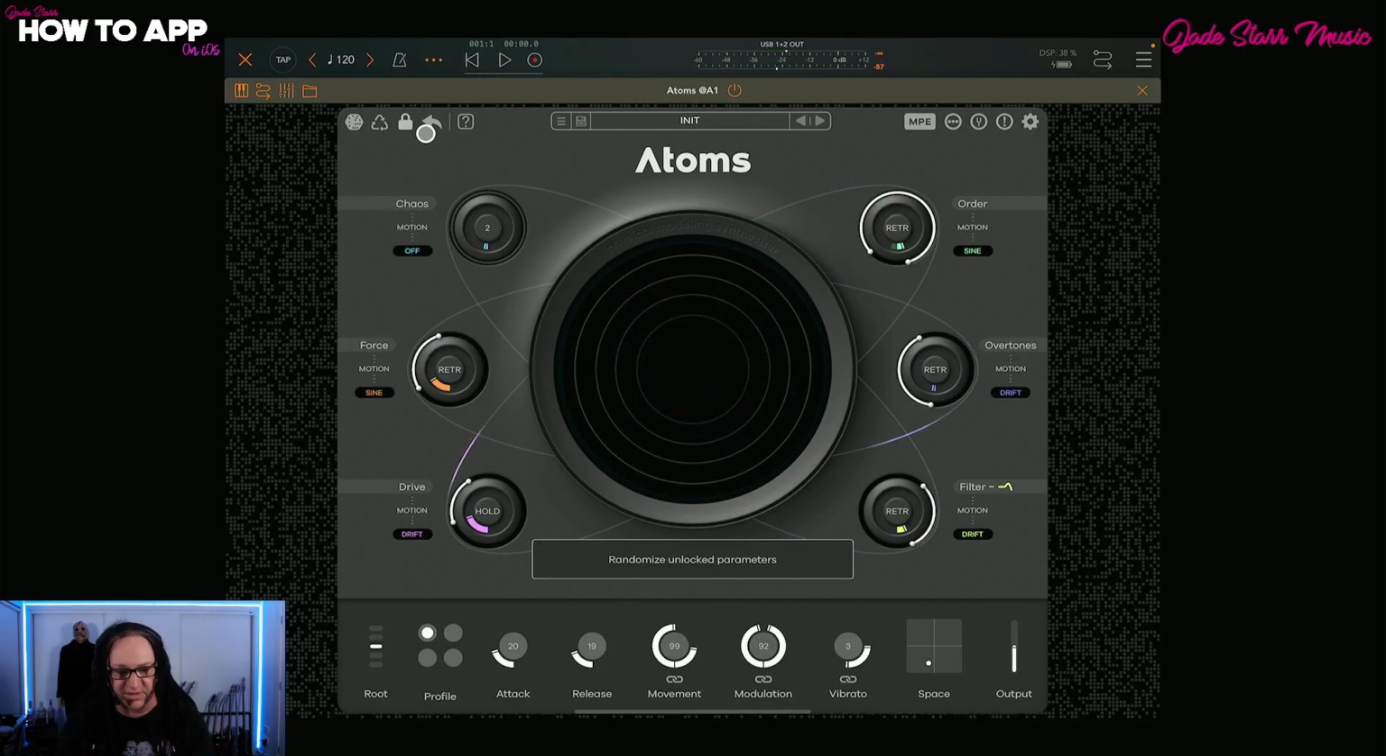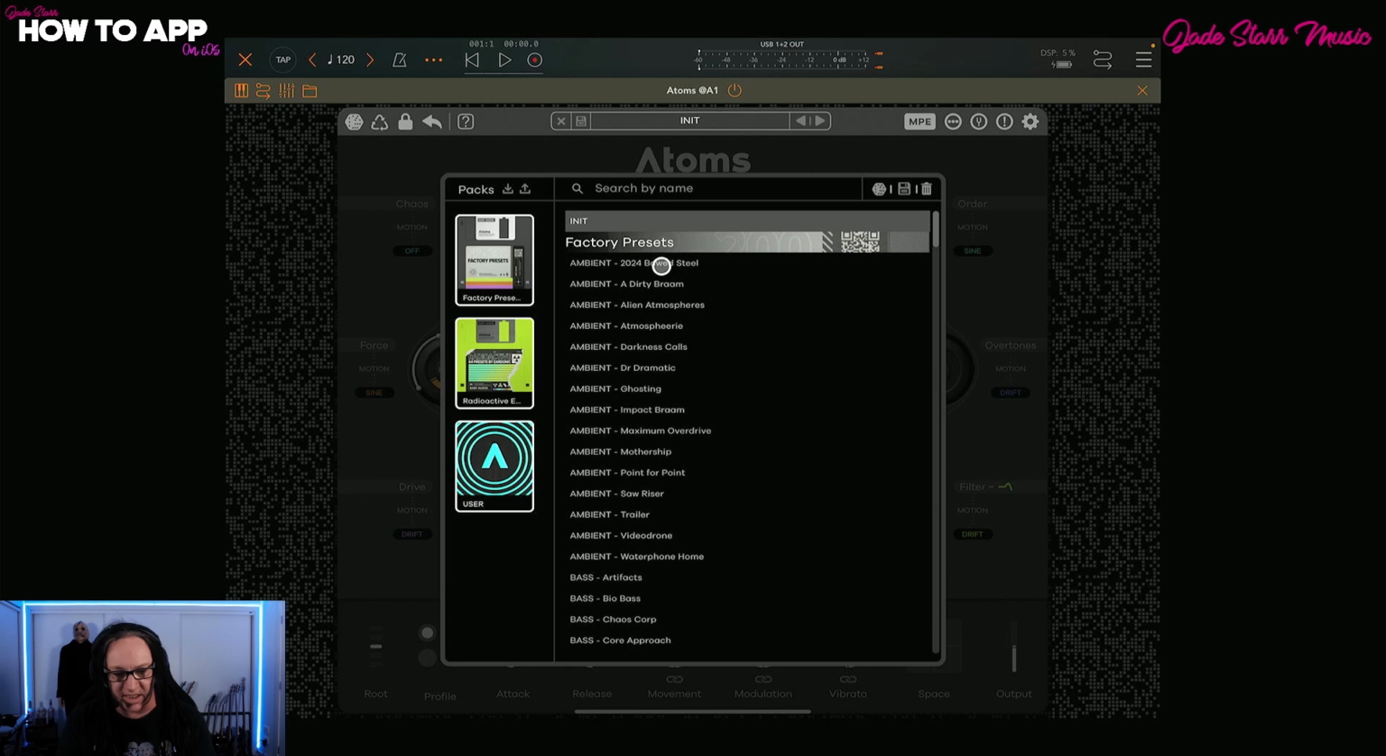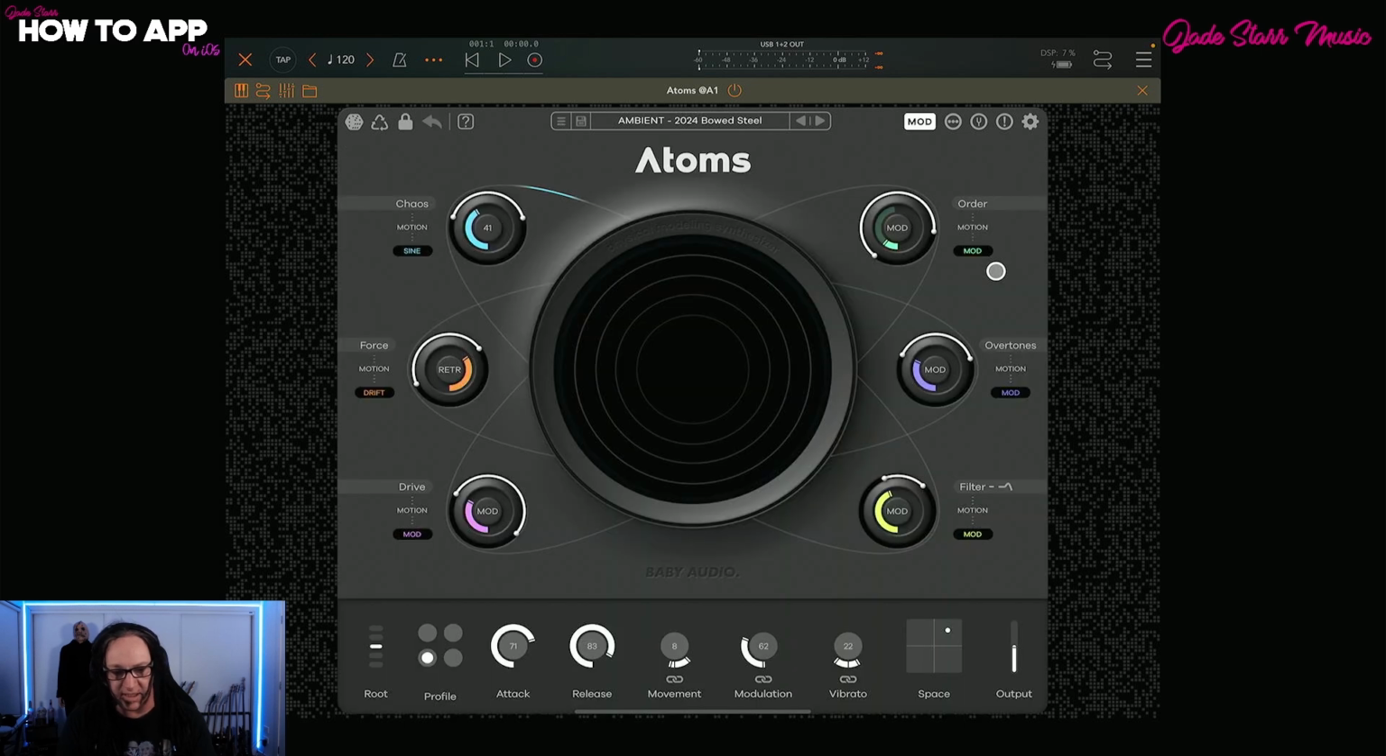Okay, to show you the next one, let's click over here and we'll click this bowed steel ambient and let's play that. So you have this recycle button next to the dice. Now this doesn't change up the sound so much. It keeps all of the sounds that are here, but it just recycles and jumbles them around a little bit. So let's do that.